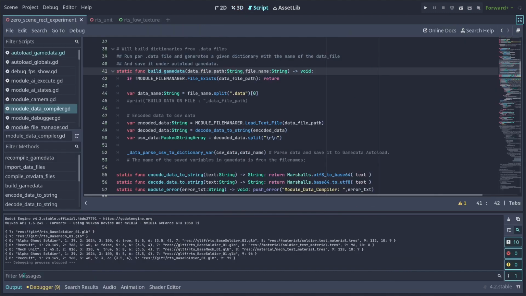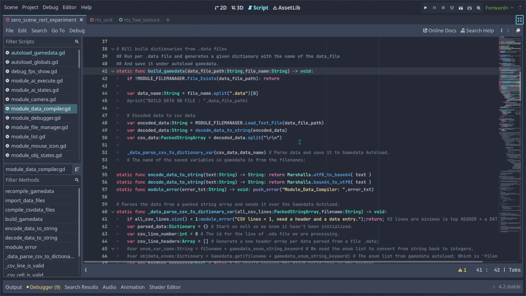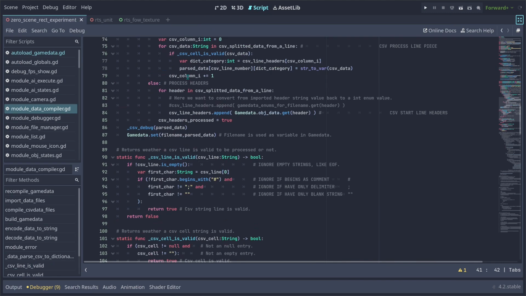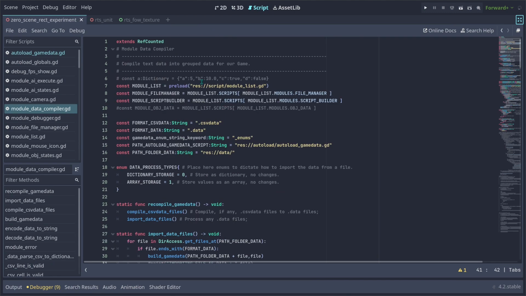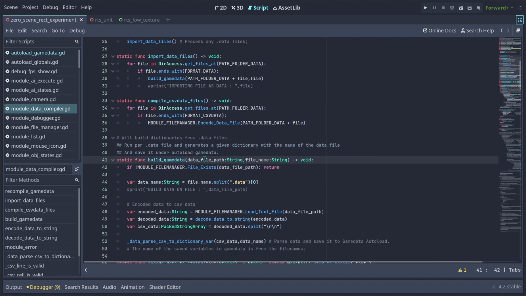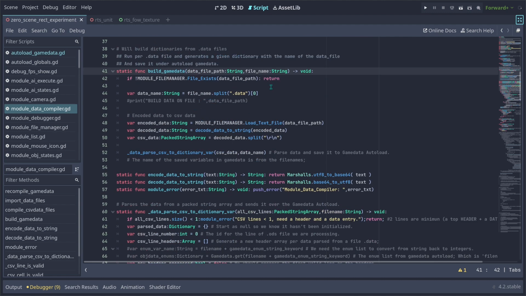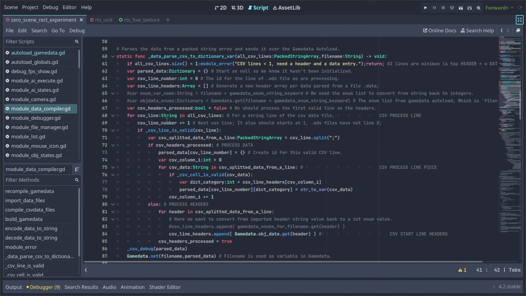And the code for that is simply this here on the module data compiler. There's a lot of stuff happening here, but it's not that complicated. This is work that you can find in the building game data tutorial. I coded this from scratch, and you can follow that tutorial, and it's almost the same approach. Just a couple of things are different here.